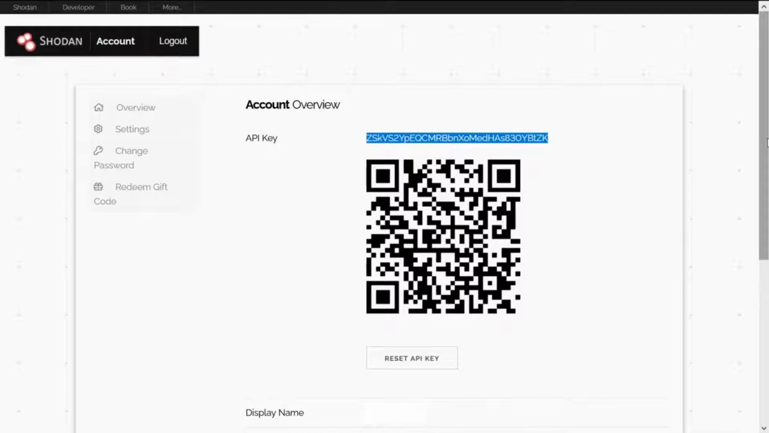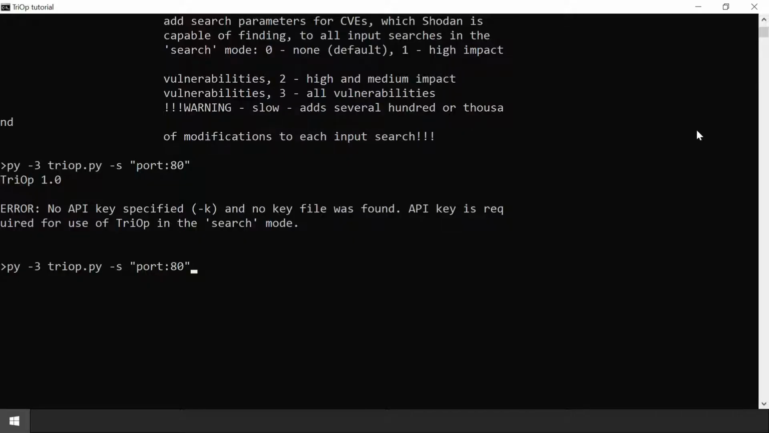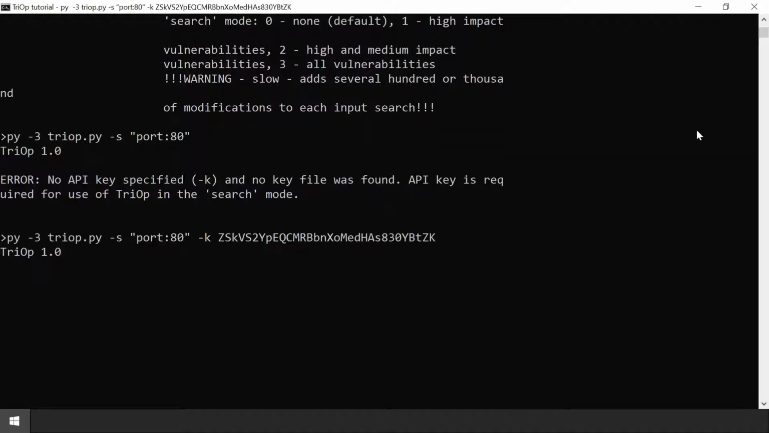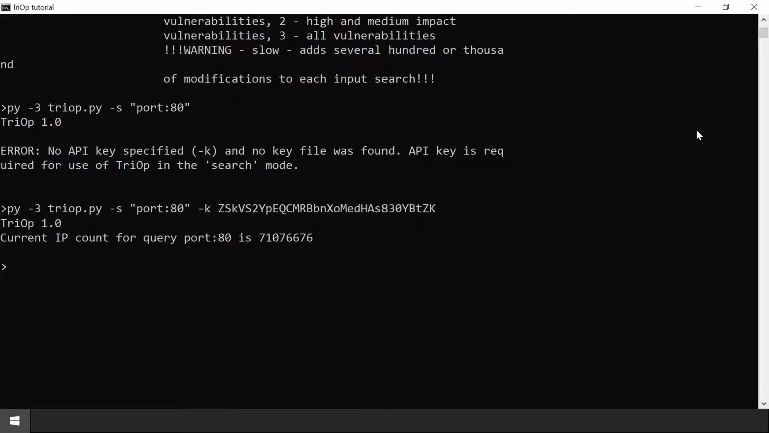You obviously need to get your API key, and once you have it, you can input your API key with the -k parameter. Now if I run it, TriOp will let me know about the result for my query. In this instance, since I only asked for one, it will give me the relevant count.